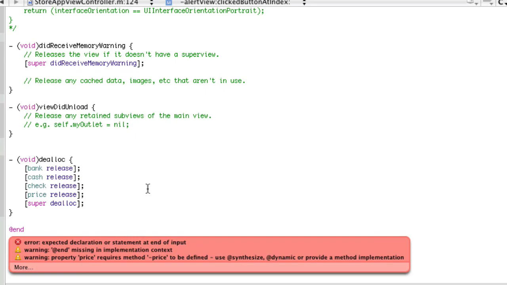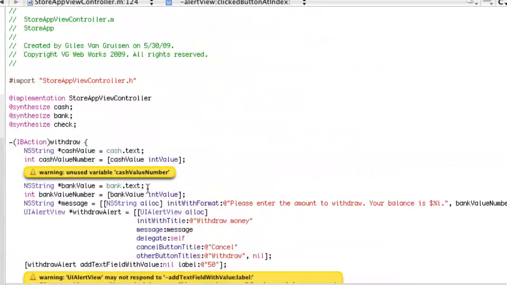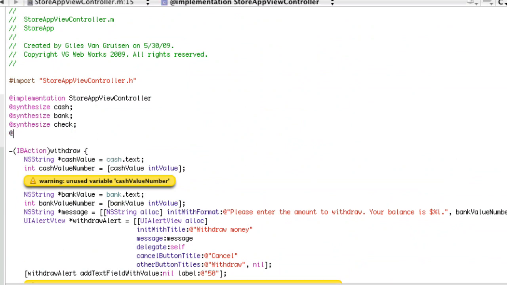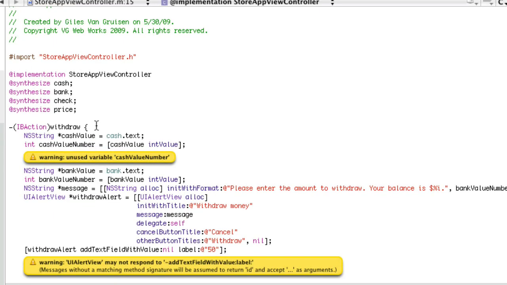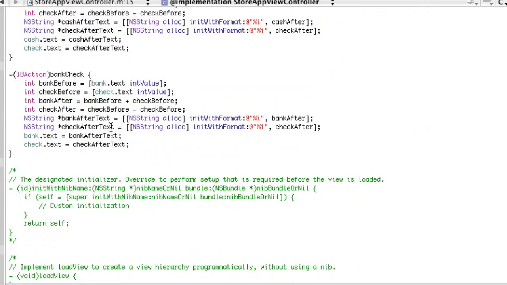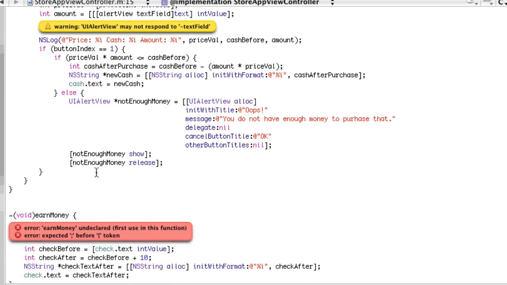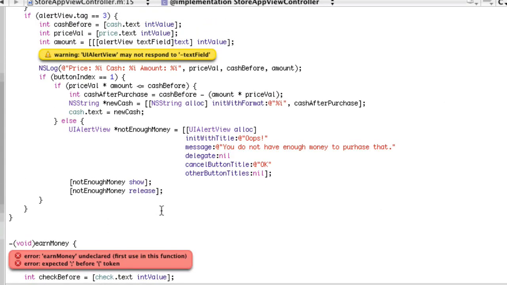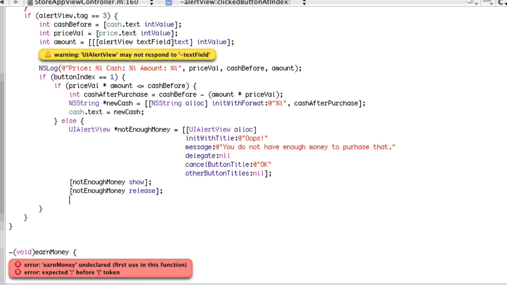How is this happening? Oh, right, we forgot to synthesize our price. So up here, we need to go @synthesize price, hit semicolon. So now that we have our price synthesized and released down here, this should run. That's the reason why we're getting all these other compiler errors. So let's go like this. Oh, whoops, what am I doing? I forgot to close off this else statement. So you gotta remember to close stuff off.